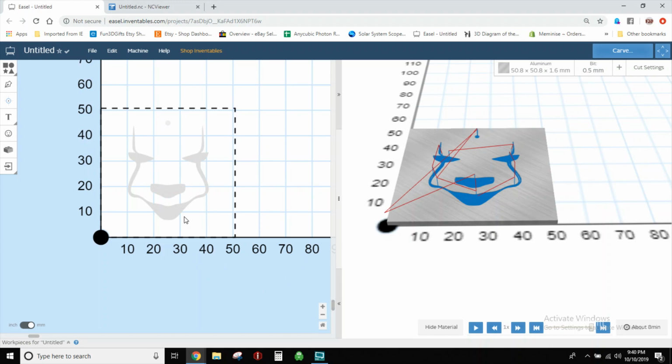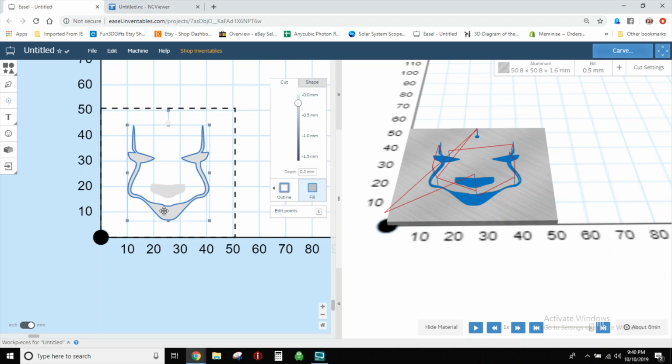So I brought in this little Pennywise face. I was doing this on a little round aluminum blank that I had. I'm using this little half millimeter carving bit that I bought off eBay or Amazon, I can't remember. It's a really good all purpose bit, and so far really good for doing small stuff in aluminum too.